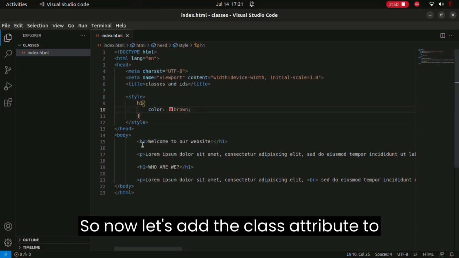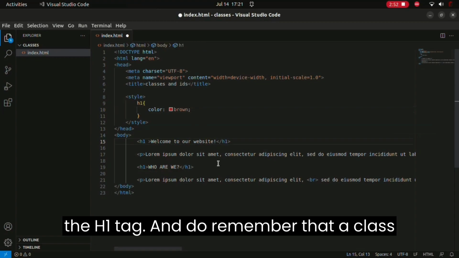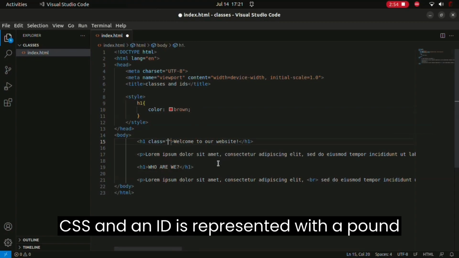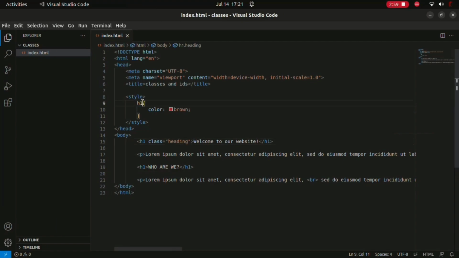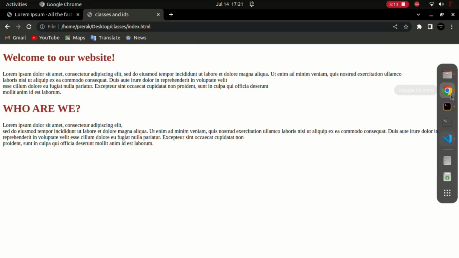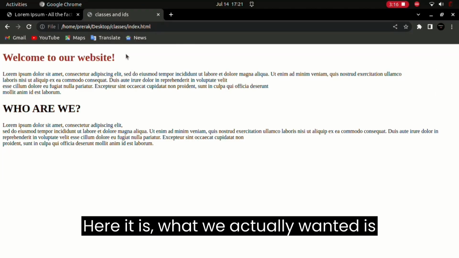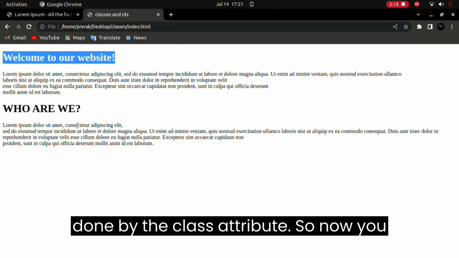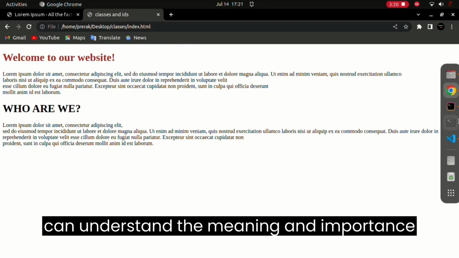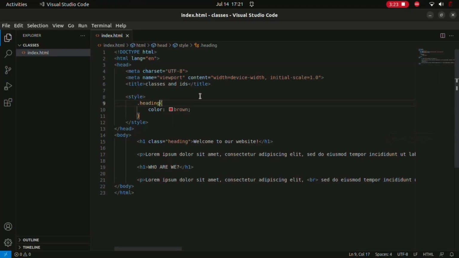So now let's add the class attribute to the h1 tag. And do remember that a class attribute is represented with a dot in CSS, and an ID is represented with a hash or a hashtag. Okay, now let's refresh the page and see. Here it is. What we actually wanted is done by the class attribute. So now you can understand the meaning and importance of the class attribute in HTML.